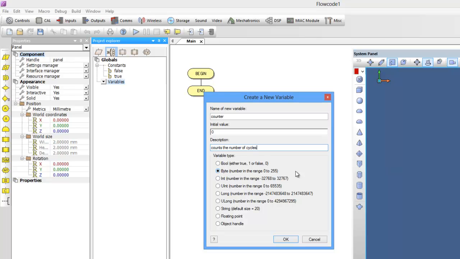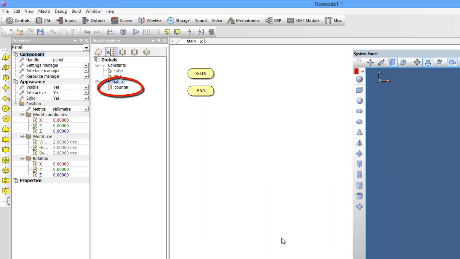From a code efficiency point of view, it is advised that you use the variable type with the smallest size possible for the task. If you press OK now, you'll see that our new global variable has been added to the list in the Project Explorer and can now be used in our project.